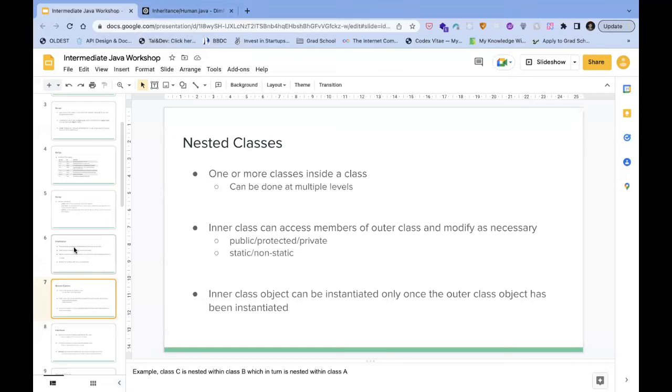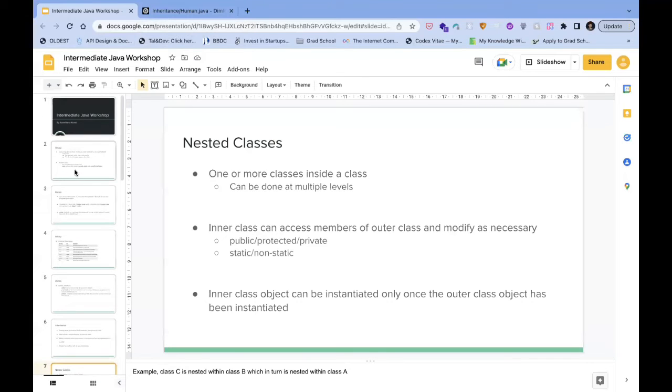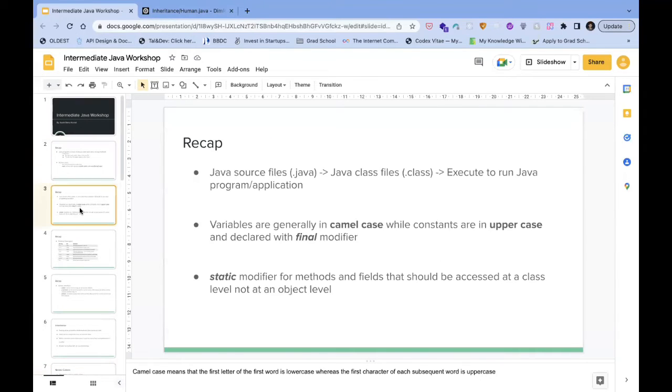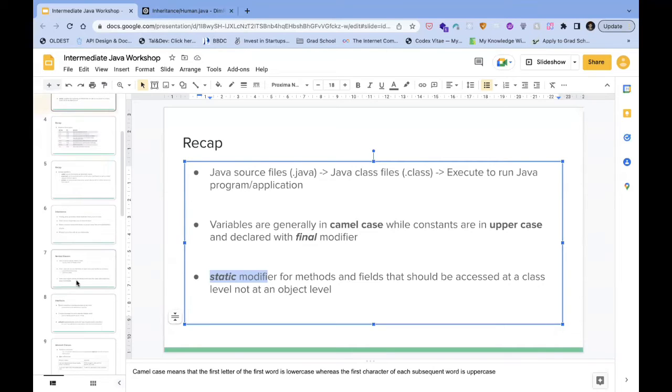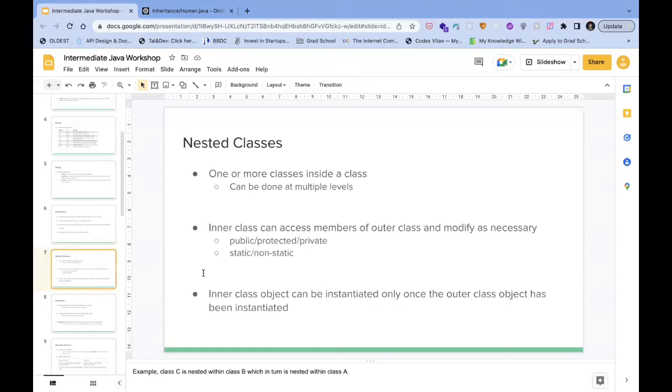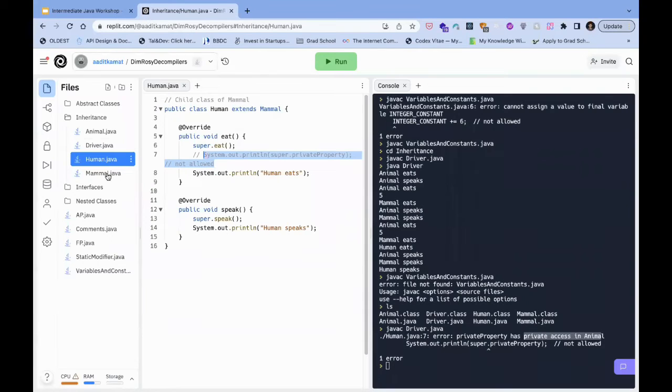Okay, static and non-static, let me go back to the earlier slide. The static modifier is basically used for fields and methods that should be accessed at a class level and not at an object level. When we're talking about non-static, it means that we are not using the static keyword, and this means that these are object-related methods. Let me actually show the nested classes with an example just to make things clear.